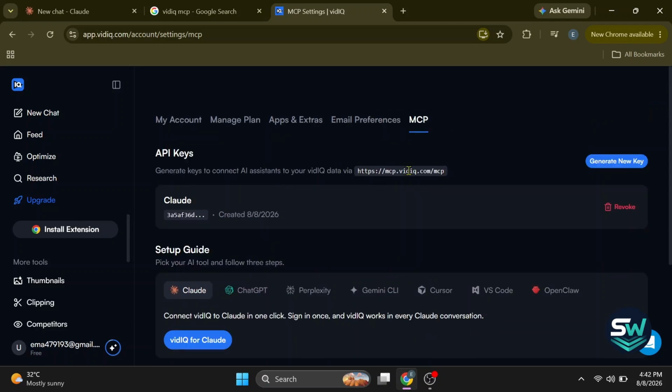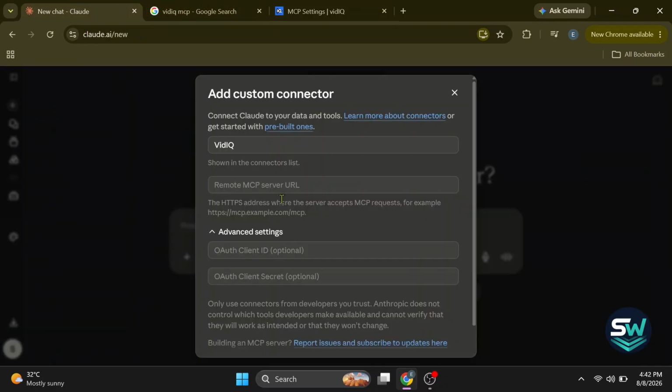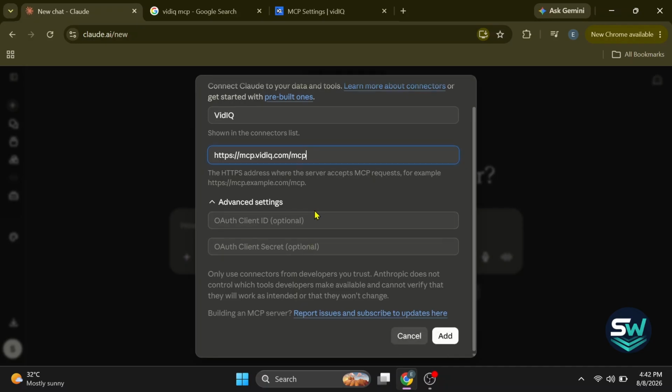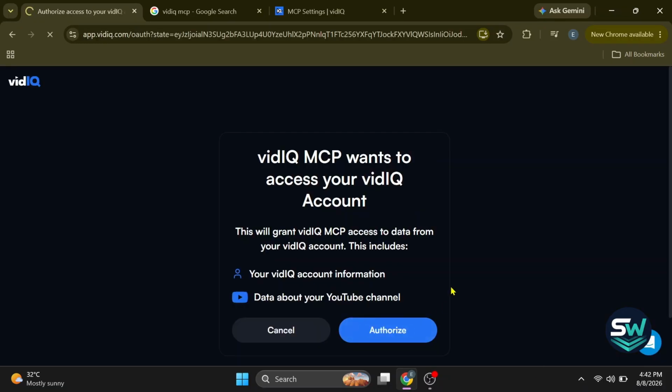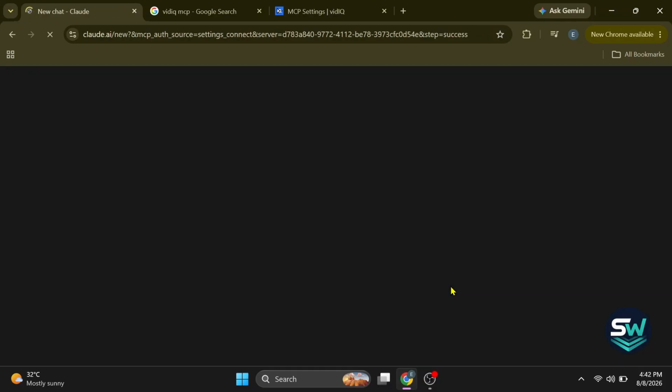Right over here, you'll be able to see the MCP server URL. You're going to copy this, go to your Claude and just paste the remote MCP server URL over here. There are some additional advanced settings such as OAuth client ID or OAuth client secret if you want to add. Once done, simply click on add. Then you're going to simply click on authorize over here and you're good to go. Sign into your vidIQ account and that's it.